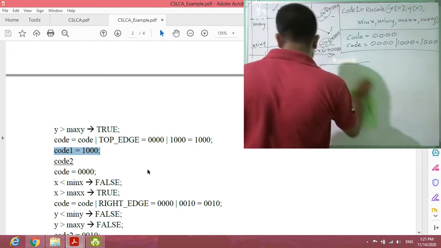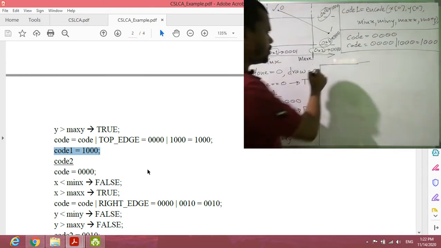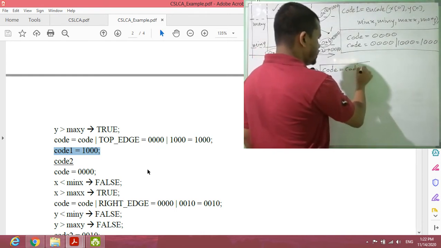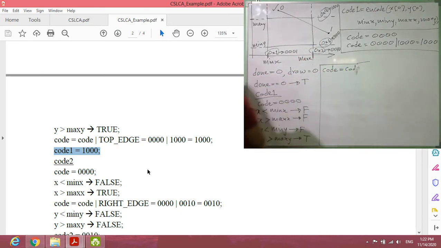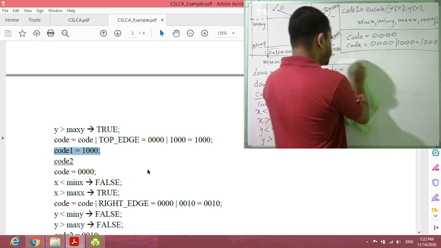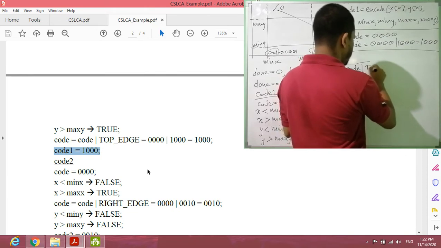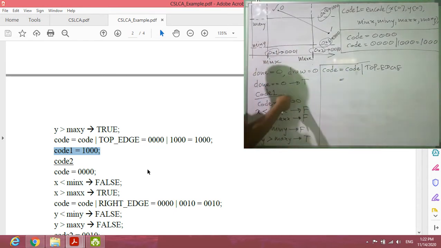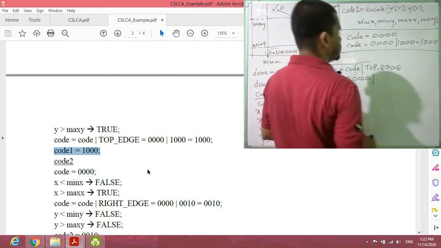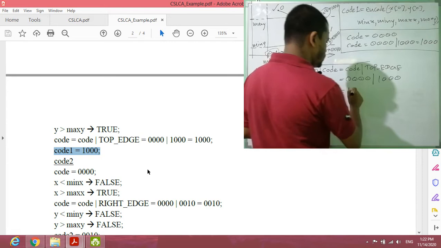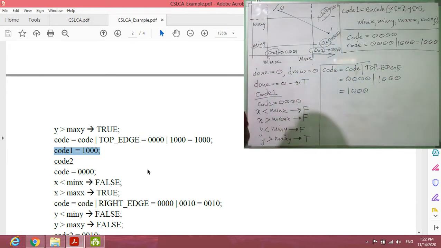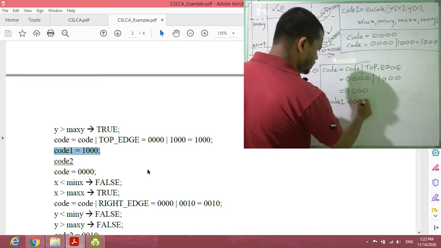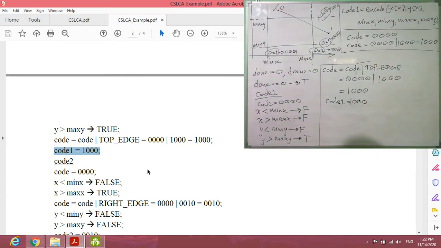In the example document I have shown it like this: code we should assign as code bitwise OR top edge. That means the initial code that was all zeros, OR top edge, which is this one, and now we have this. This value will be returned. Therefore, the code 1 value will be 1000. This is our code 1 value.